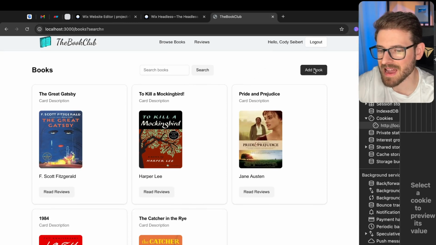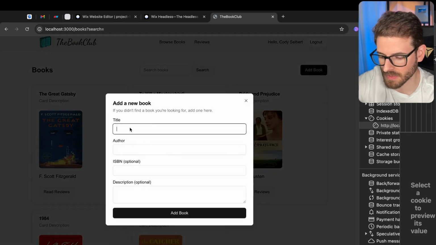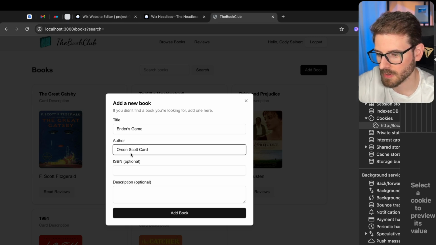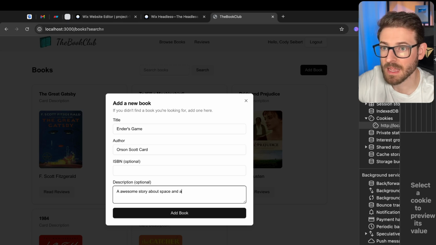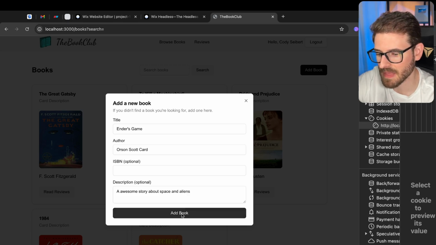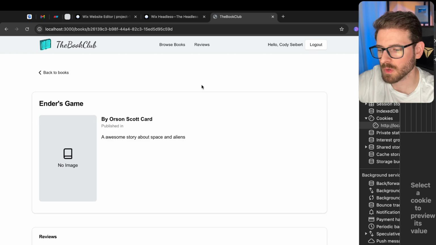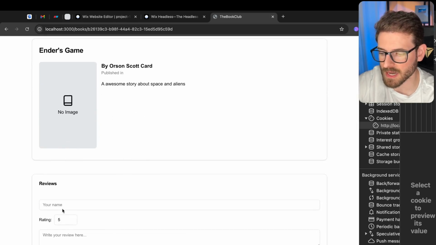We can also add a book. So we can add a title. I can say Ender's Game and the author, Orson Scott Card. And then we can put a description: an awesome story about space and aliens. Okay, that's pretty cool. Let's just add that book in. And so now that book will be created, and then people can come along and add reviews to it.